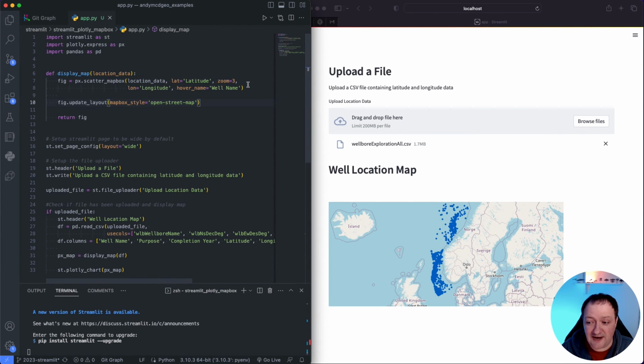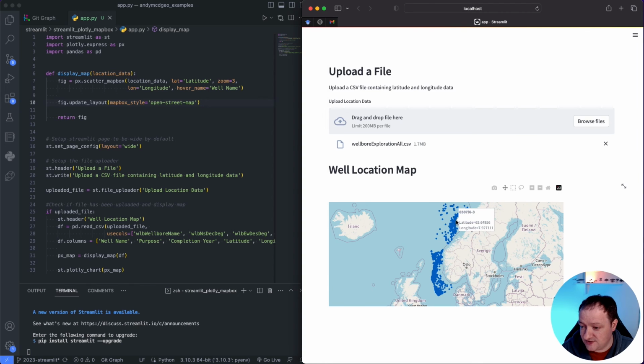So that's great, we've got our map. And then when we hover over our points on the map, we can see the well name as the main title for our info box. And then we have the latitude and the longitude for each of our points. Now that's all brilliant. So we've now got an interactive map within our Streamlit app.